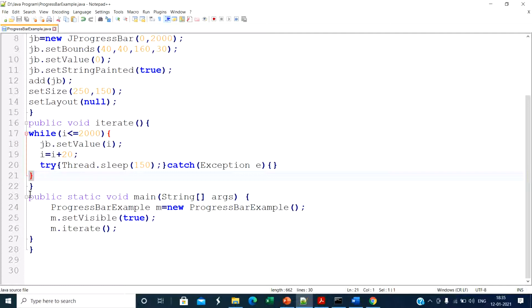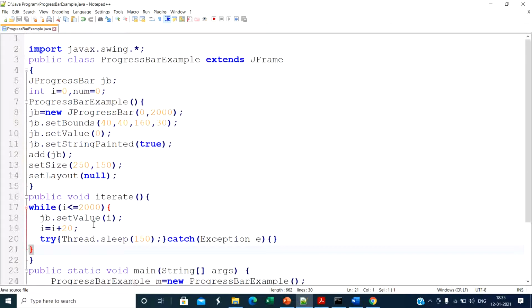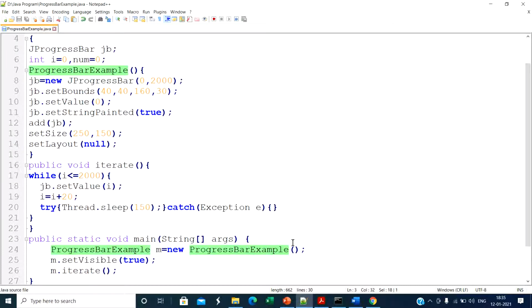Then we define the main method, public static void main(String[] args), and we create one object of our class ProgressBarExample, m. Then we set the visibility, m.setVisible, and then we call the method m.iterate. So this is a simple program to display the progress bar. Then save this program with the name ProgressBarExample.java. I already saved this program.